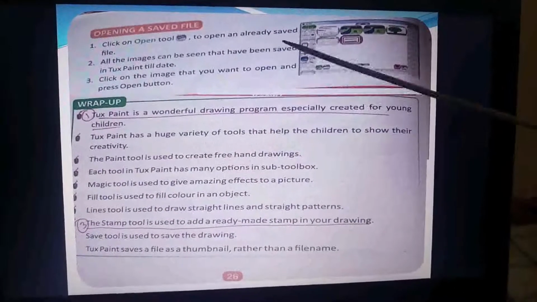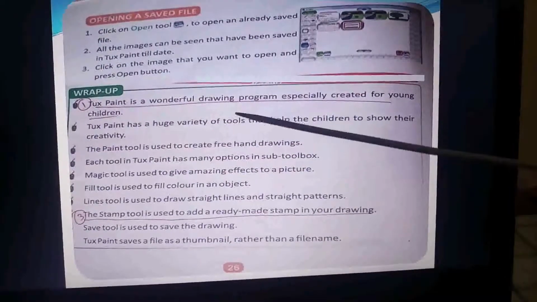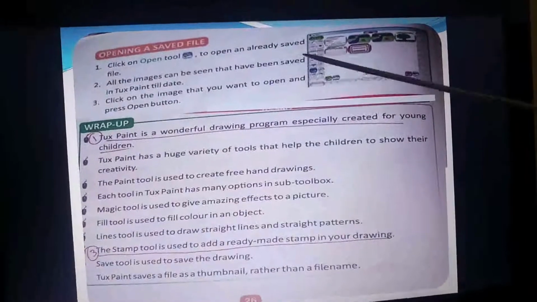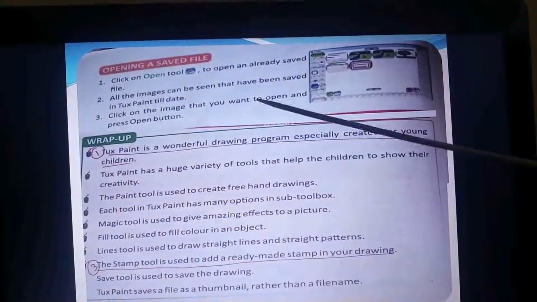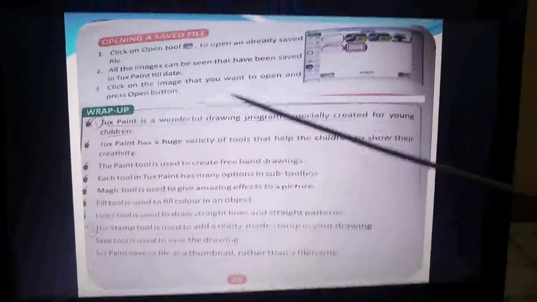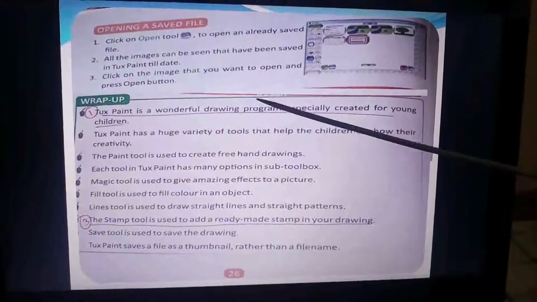Now opening a saved file. Suppose you have already saved, how do you open the saved file? Click on the open button. To open an already saved file, all the images that have been saved in TuxPaint till date can be seen. Click on the image that you want to open and press the open button.